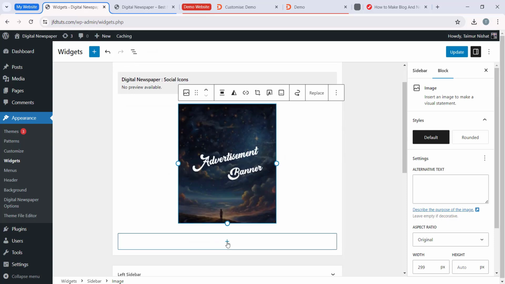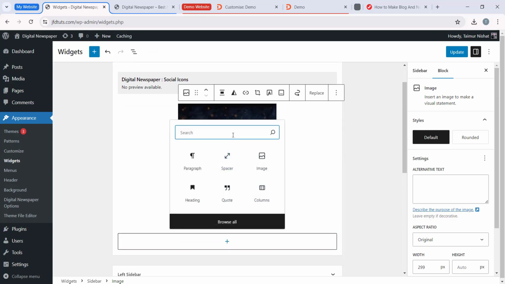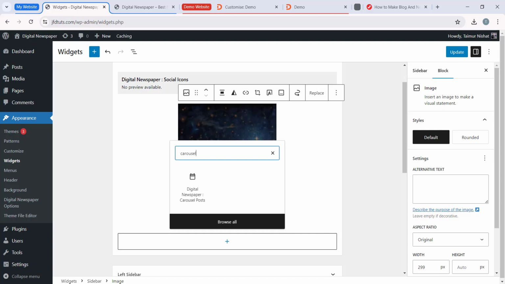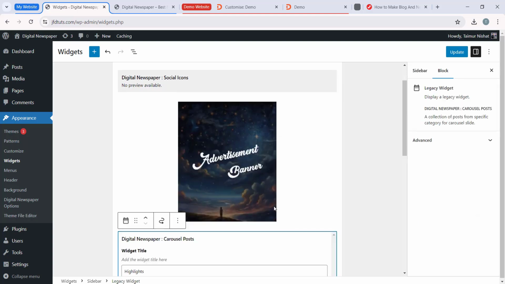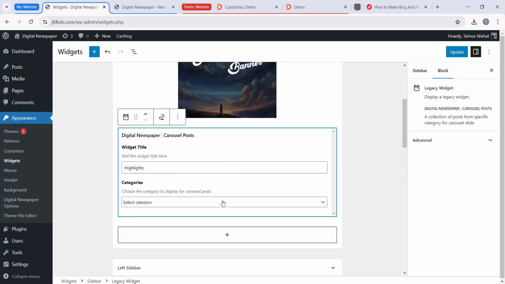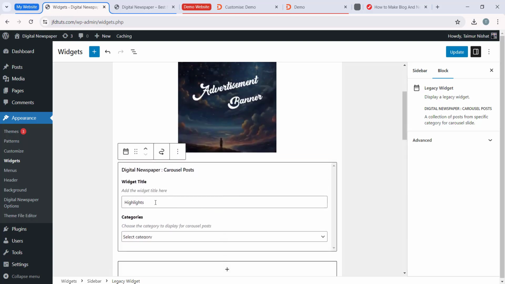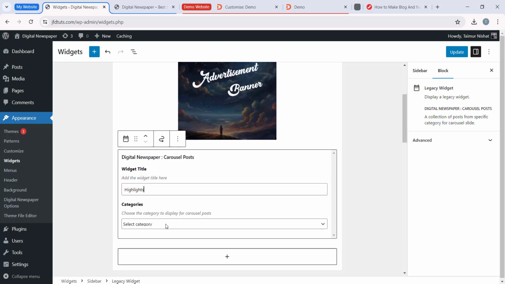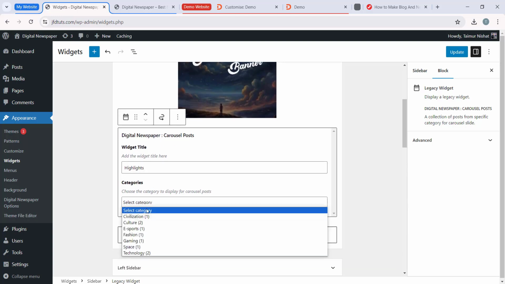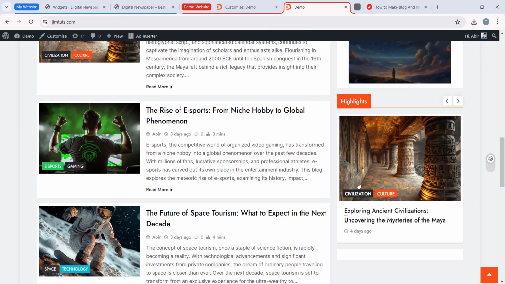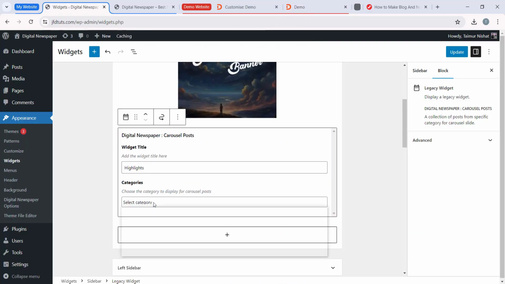So let's come back here and add a new widget. And here, just search carousel and you will find this digital newspaper carousel posts. Just select this and you will be seeing this widget. From here, you can change any title, highlights or anything. And under this category, you can actually choose any category. This is if you want to show any specific category only. For example, you select this culture category. So inside the highlight post, only the culture category posts will be shown.